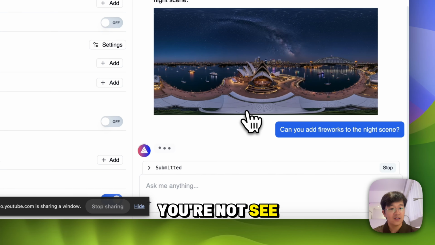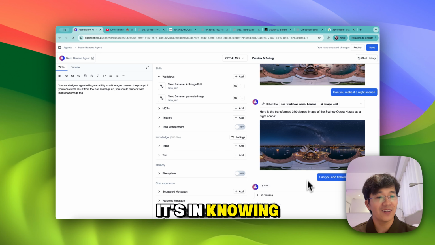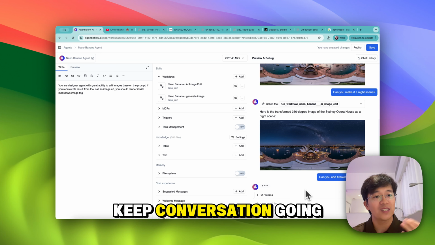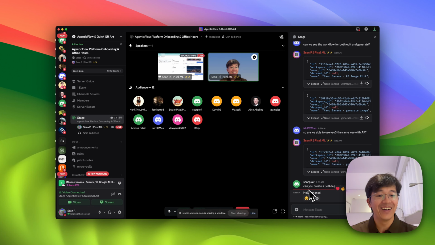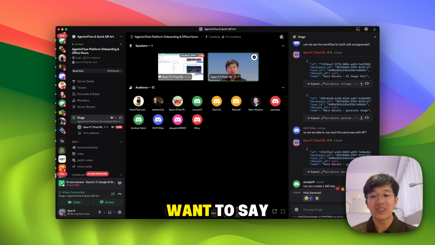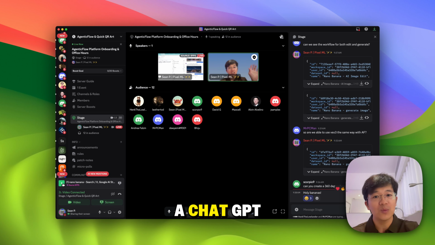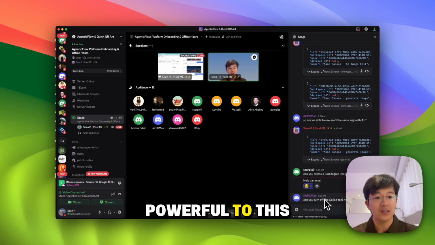Add 5 virtual nice scenes. Okay, I like the suggestion of this model. It's good at knowing what to go next, and it can keep the conversation going on and on. Okay. Holy banana. That is what I really want to say. I mean, this model is so powerful. I have to say, it's kind of like a ChatGPT moment for me. It has been a long time since I saw anything that's really powerful to this level.